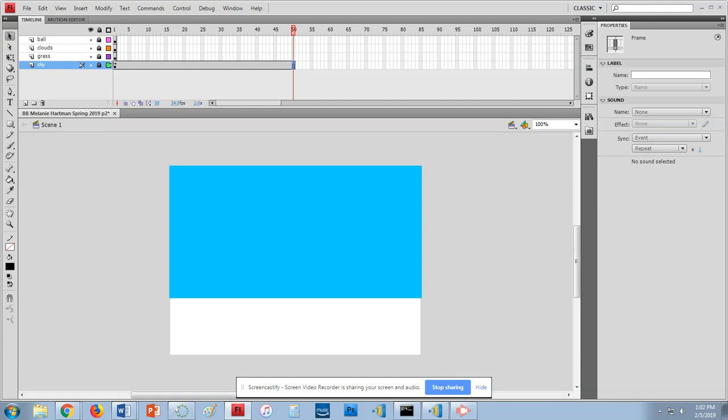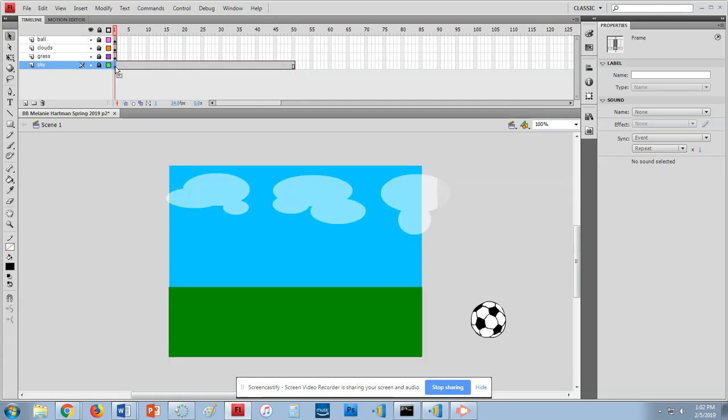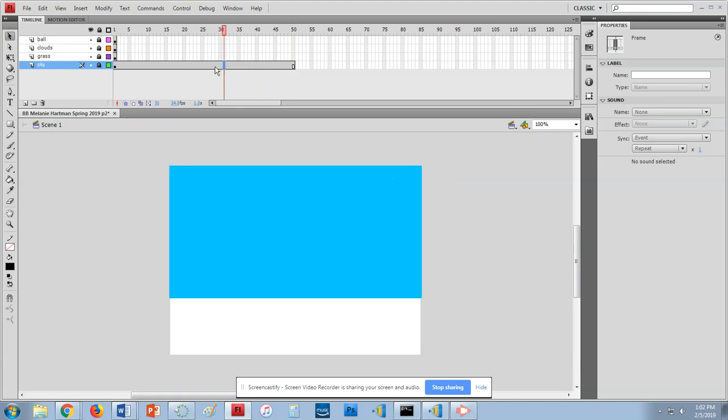And that takes your sky frame. This is a keyframe because it's a black dot, and it fills in all these other frames. And it's just gray because it doesn't change. If it is a black dot, it means it changes. It's just gray. Okay, so all these frames, the sky is just the same old blue.